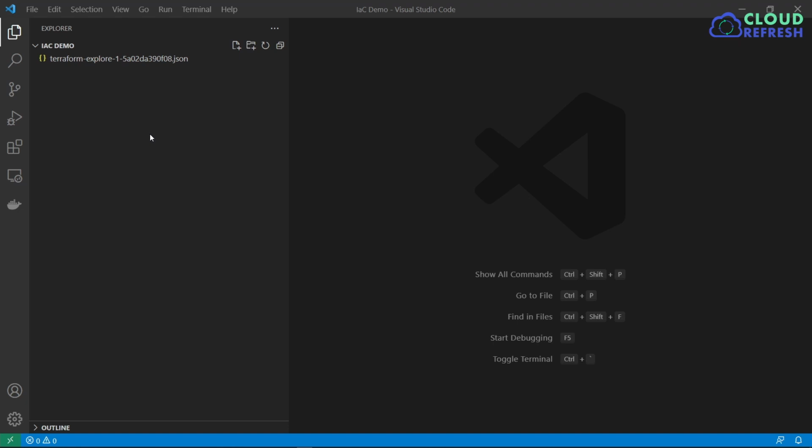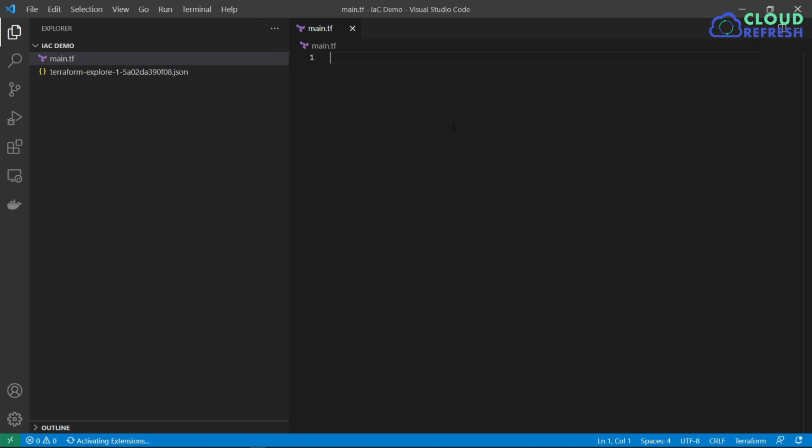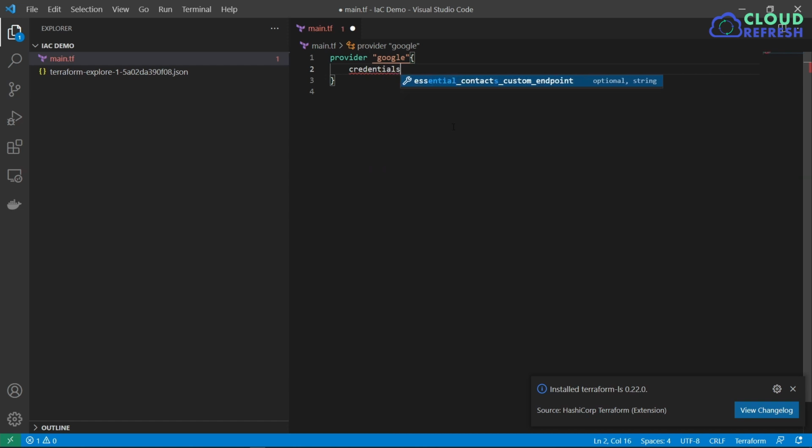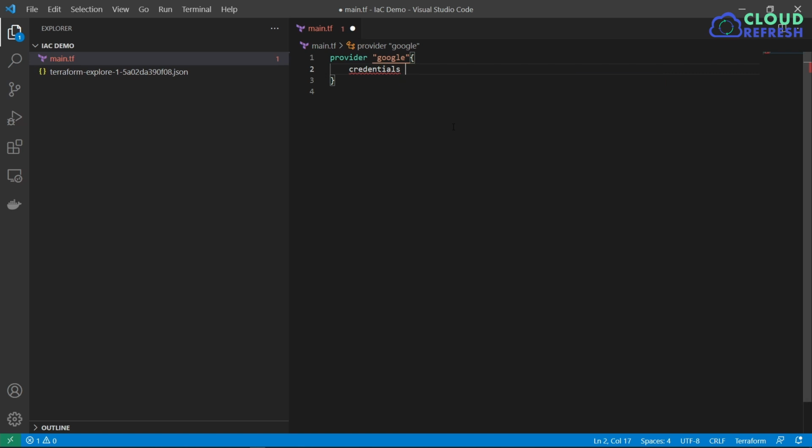Let's create a Terraform configuration file, and I'm going to name it main.tf. Now let's define the provider. In this case, we are trying to create a resource in Google Cloud, so I'm going to define it as Google. And I'm going to define the parameters like credentials, project name, zone, and region in the provider block.